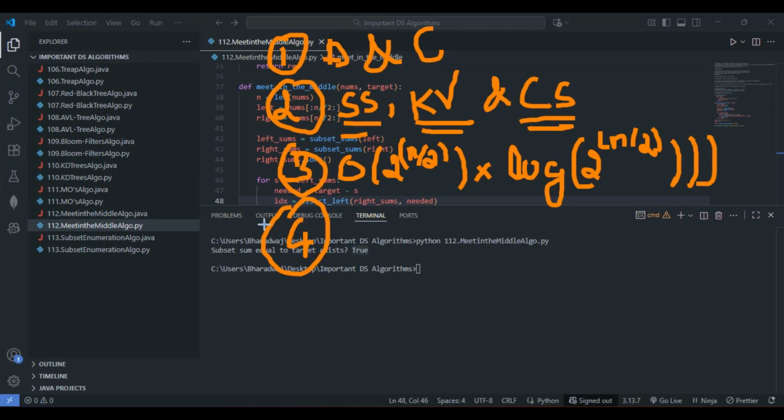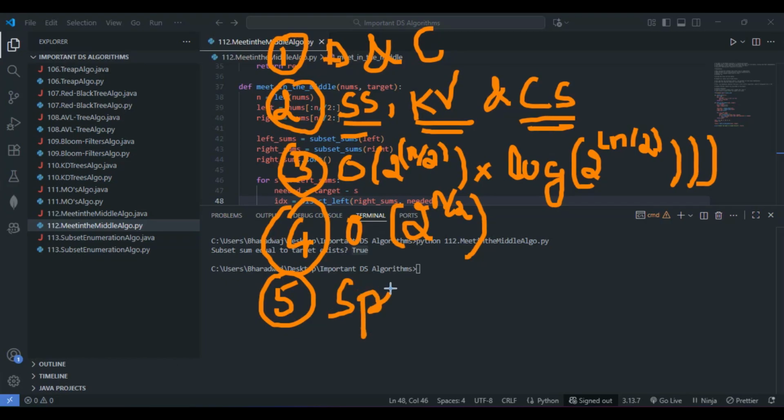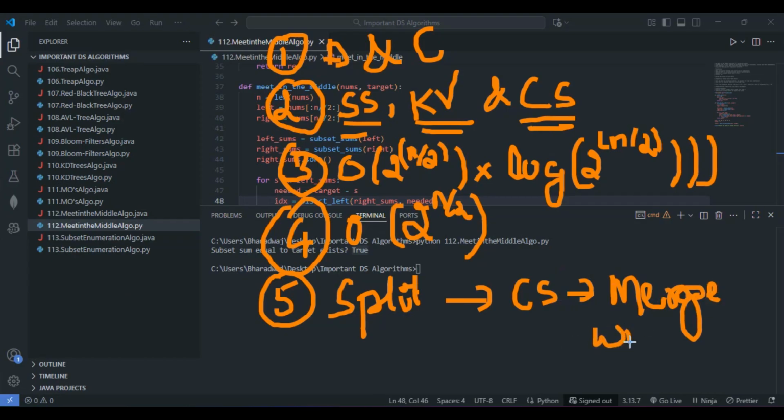Let me go with the fourth one here. What's the space complexity? Space complexity would be big O of 2 to the power of n by 2, right? The fifth one is the key idea. So what's the idea? First we will split. Then after splitting, we will compute the subsets. Then finally we'll merge with binary search. So this is the idea basically.